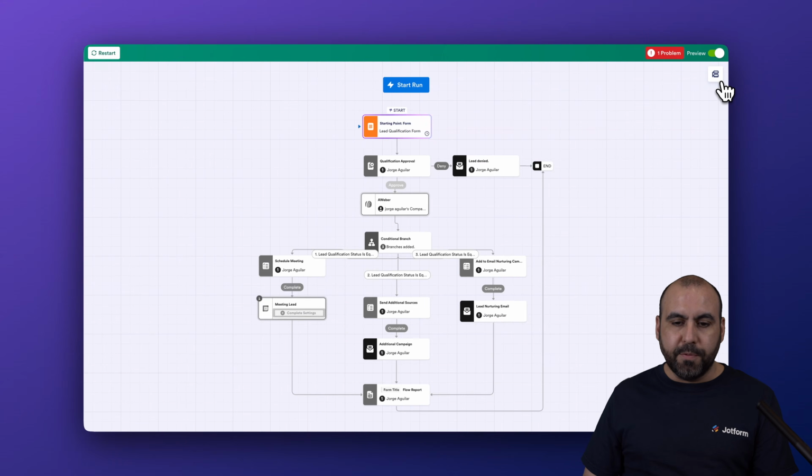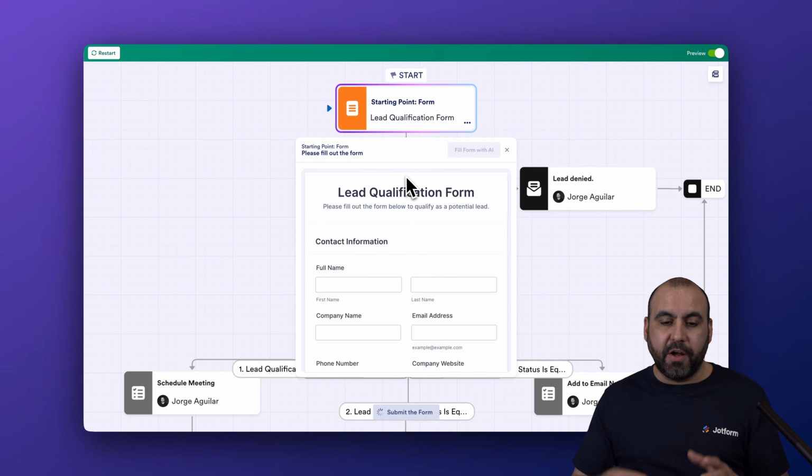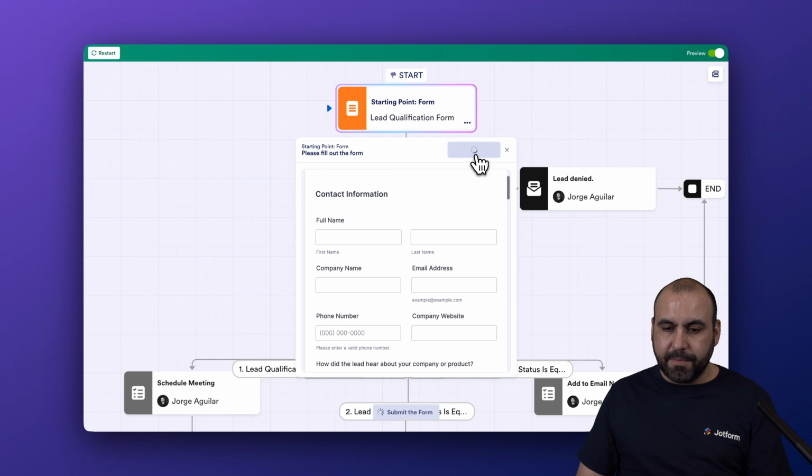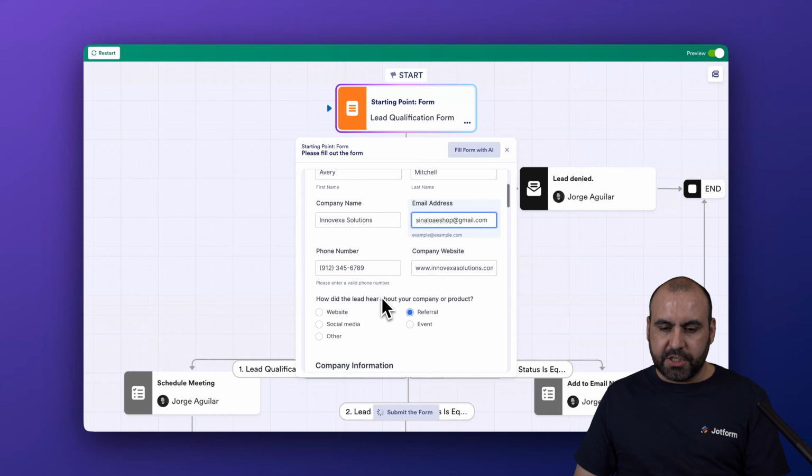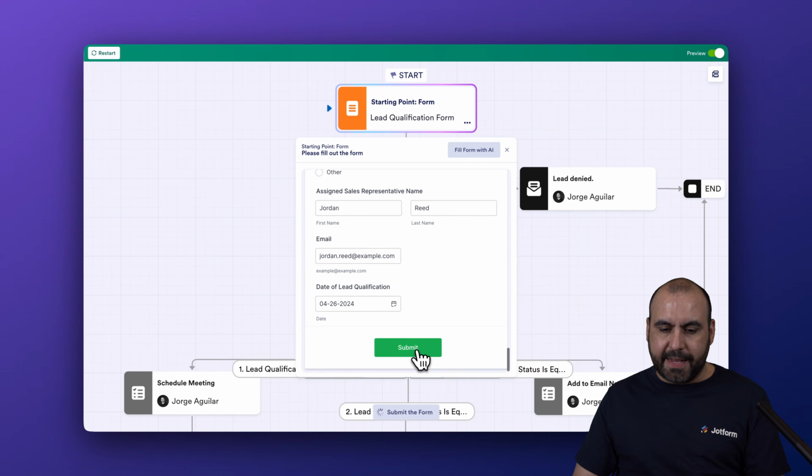So let's go ahead and preview. Let's start and run this. It's going to fill out the details with demo data. Here we go. Let me go ahead and update this address to my address just for testing purposes. And let's go ahead and submit.